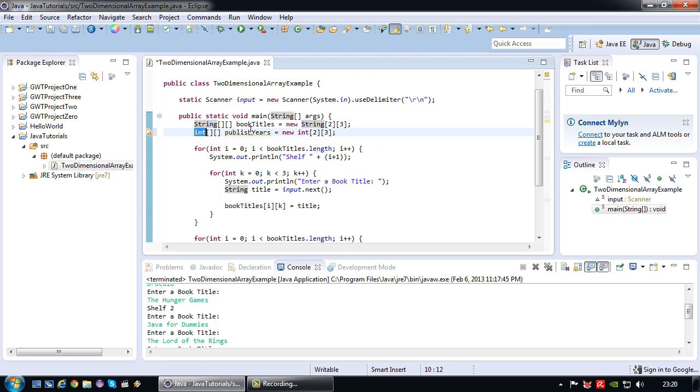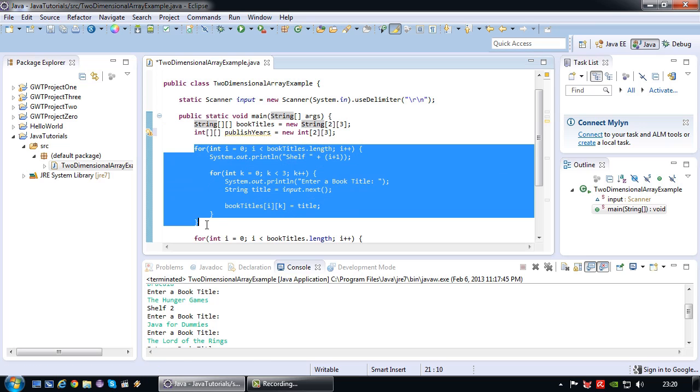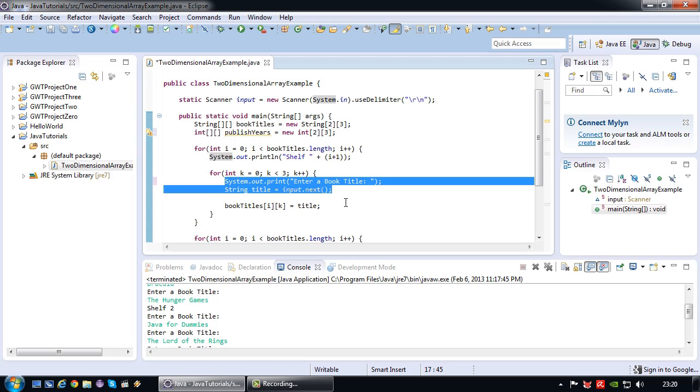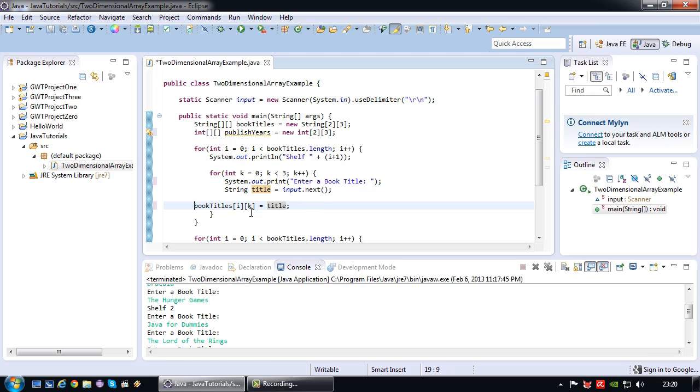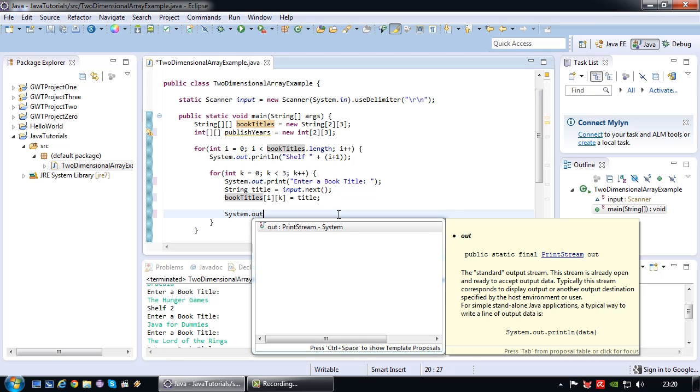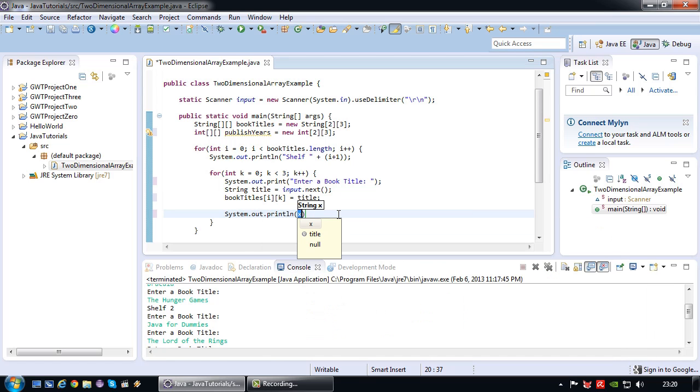Okay, so now I've created this 2-dimensional array publish years. I'm going to modify my input code to also prompt for the publish year. So first let me just correct this mistake of using a print line. So first I prompt for my book title, followed by me storing the book title in the book title two-dimensional array. After that, I simply prompt my user for the publish year.